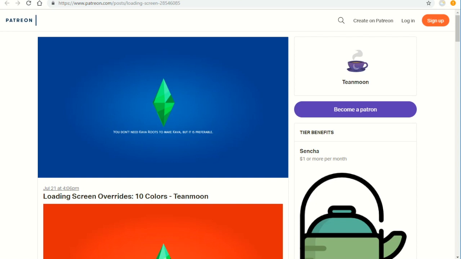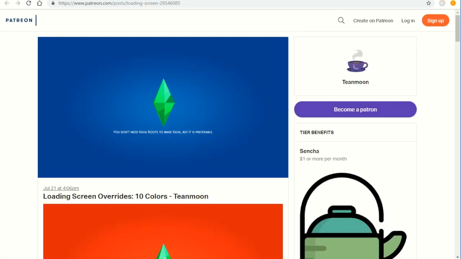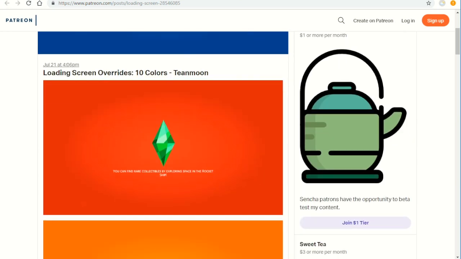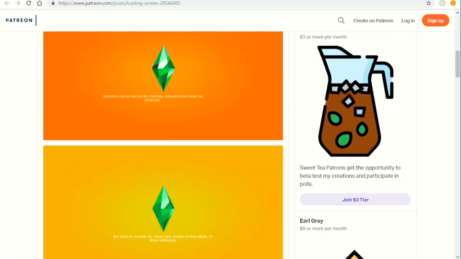Anyway, we are going to be reviewing loading screen overrides, which I've been waiting for someone to do. I've been waiting because I hate the color they chose for the loading screen. And if you don't like the loading screen, there is a mod where you can go back to the original one. So, this first mod is by Teen Moon, which is on their Patreon. It's free, obviously, but of course you guys should donate to them because this mod wouldn't be alive if it wasn't for them.